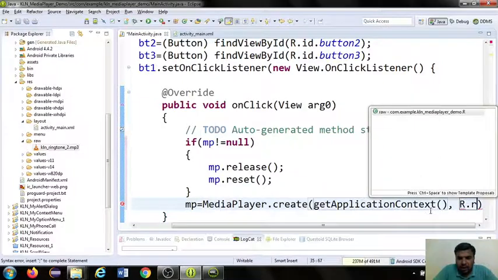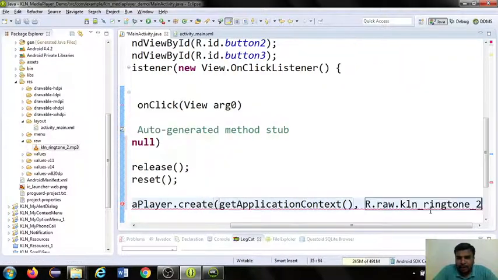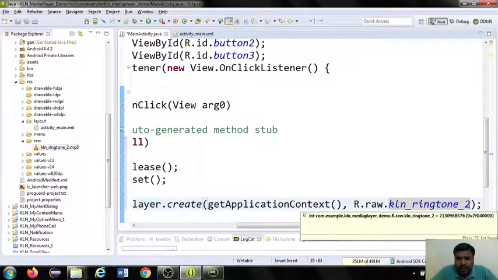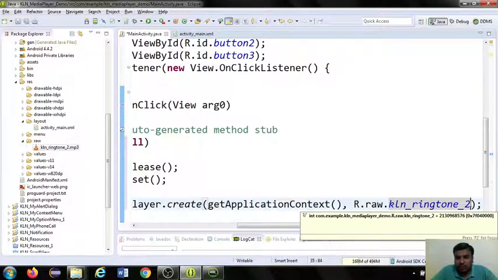R dot raw dot kln underscore ringtone dot to. So here, one of the important points you have to note is that everything should be fetched from the help menu. Please don't type your own coding. If the help menu doesn't show the respective resource, then there is some error while creating the resource, or the resource file name is not properly updated in your resource file. So you have to get into that, then only you will be able to write this syntax, right?